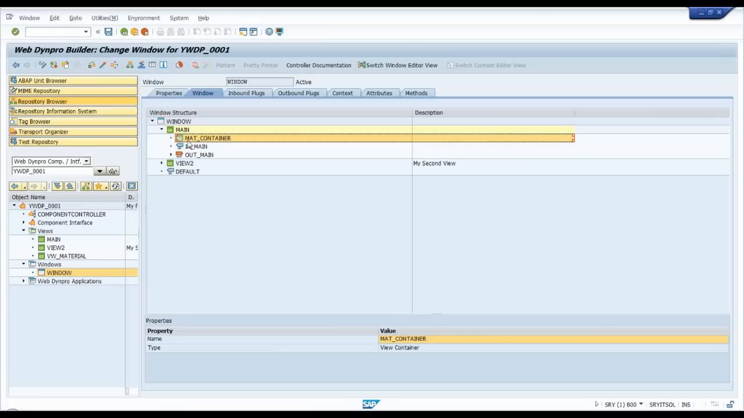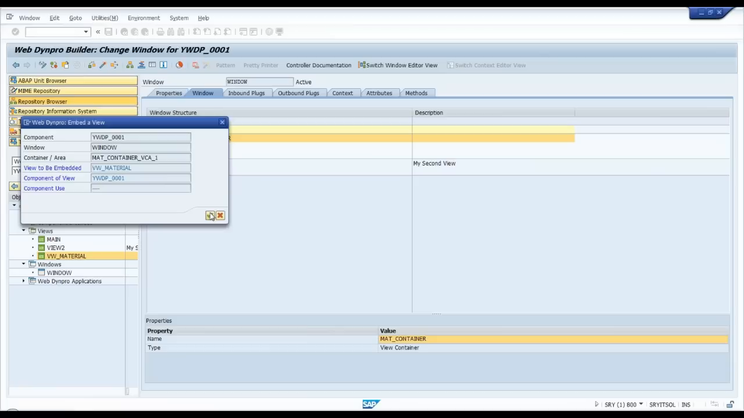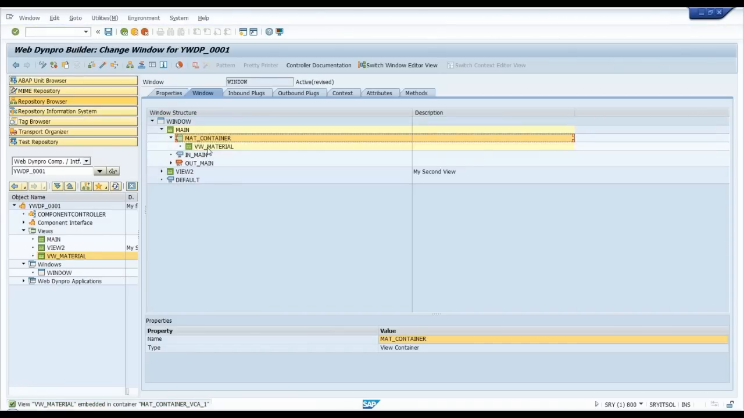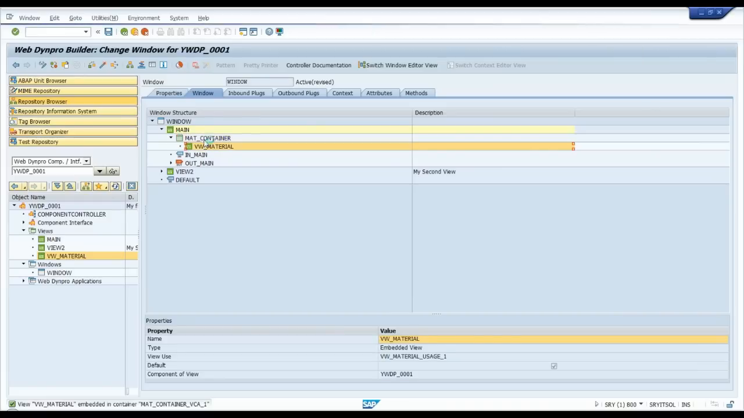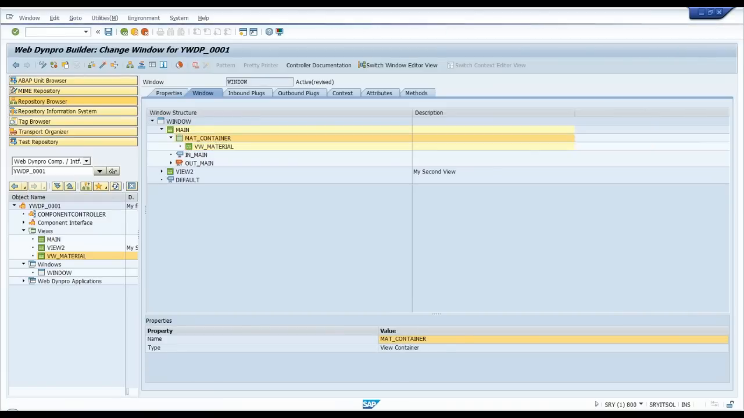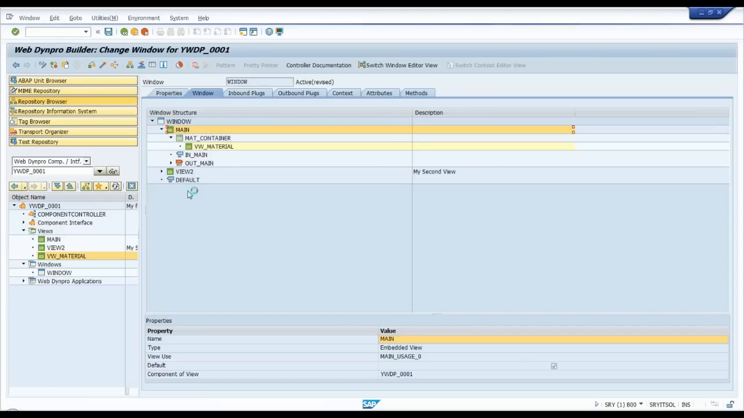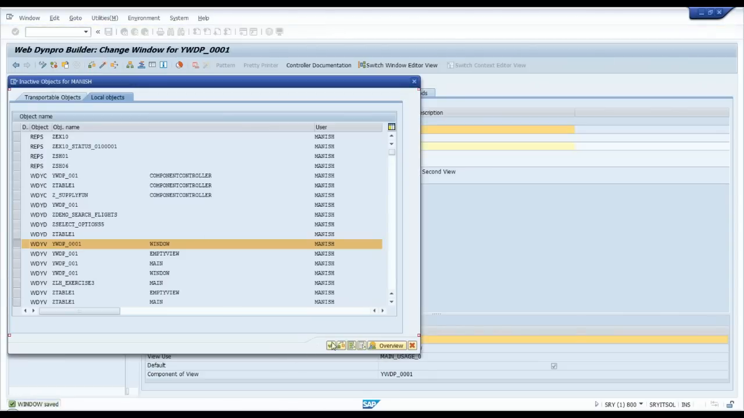In this mat container, I want to show my material view. So I drag my material view and drop it to the mat container. So that's how you embed a view inside a container. You can see now my mat view is part of my view container, which is then inside the main view. Let's activate the window and the job is done.